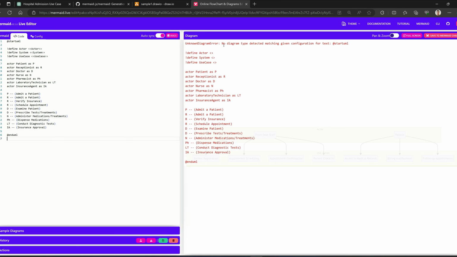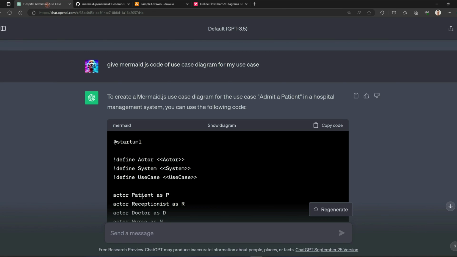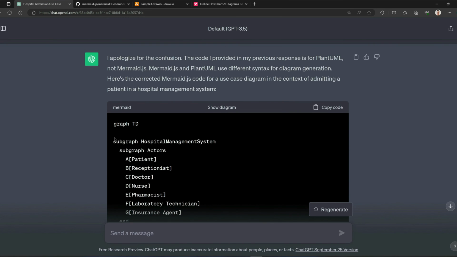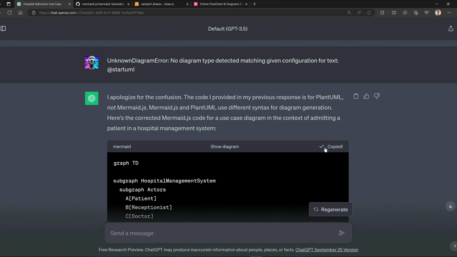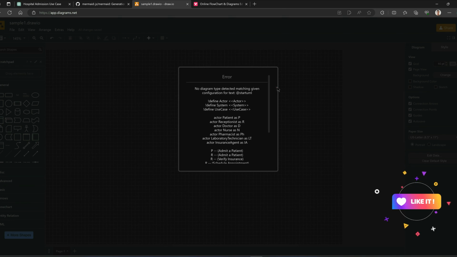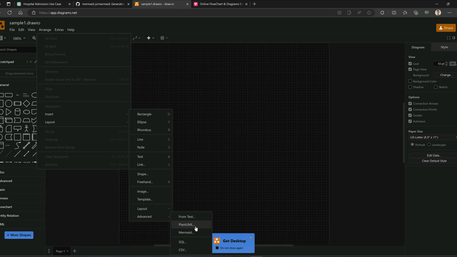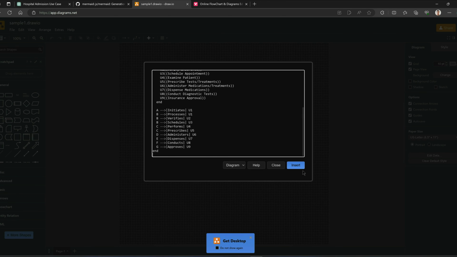And you can also see the unknown diagram error. I'm going to just copy this error and paste it right here. And let's see what it gives us. So here is the result. I'm going to just copy it again and paste it in draw.io and see if this works or not. I'm going to paste it right here, go to the advanced and Mermaid, paste the code and see right here.